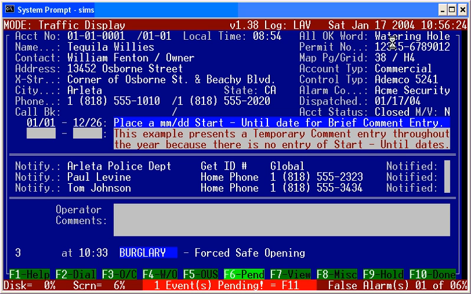This is very prevalent in homes and residential type alarms as opposed to having an individual passcode for each one of the employees. You might have a general all OK word. Permit number for the police department if required. Map grids and pages. The account type, whether it's a commercial, residential, apartment complex, and so forth. The control type. The alarm company that's associated with this client, the current status of the account, closed in this case, and whether there's map or video available on the account.